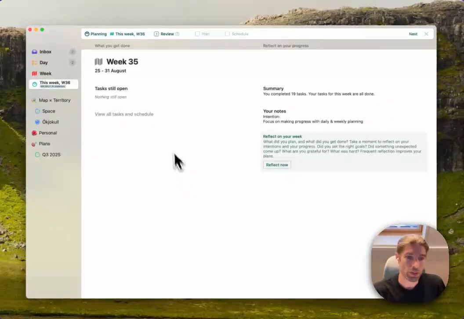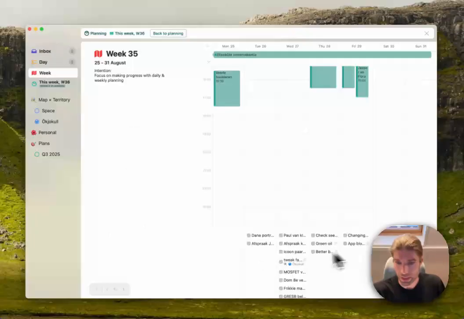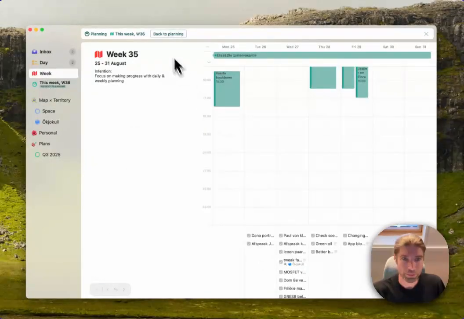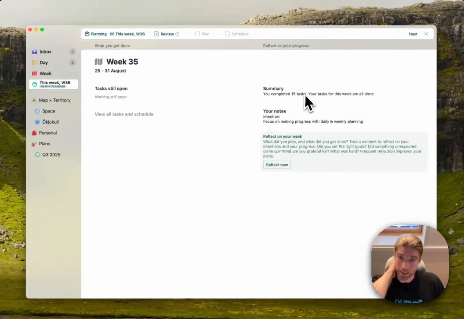And that's going to start with a review of last week, and especially the tasks that are still open from last week. Now I have nothing open because I completed everything. I can quickly jump to that week and see all of the things that I got done, and I can jump back to my planning. I can see that I completed 19 tasks and all of my tasks for this week are done.